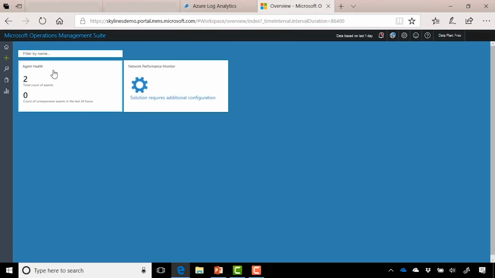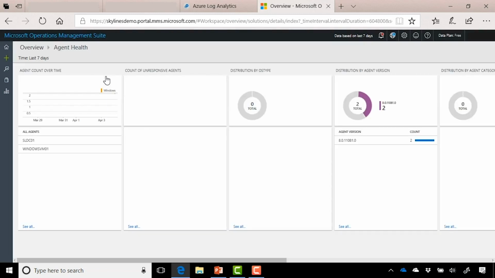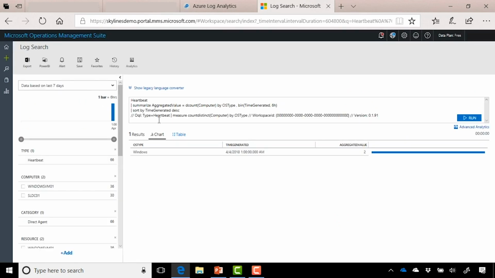So agent health, if I select this one, you can see total count of agents is 2. So only 2 of our 3 machines are checking in currently. If I select this one and scroll in here, I can see all these additional widgets that have been created for us, and I can perhaps click one of these, and it brings up the log search, and again there is the log query that I can grab.